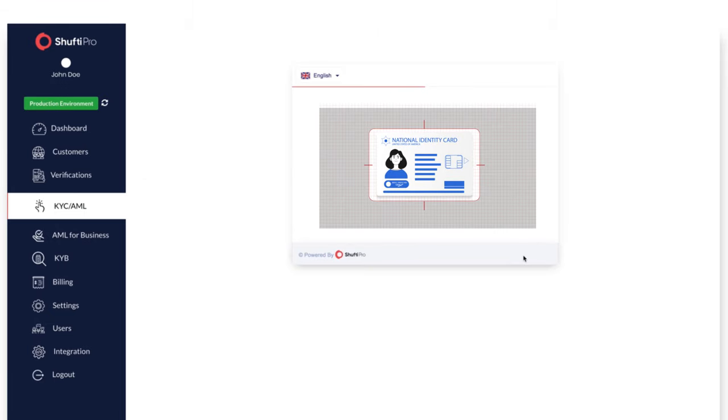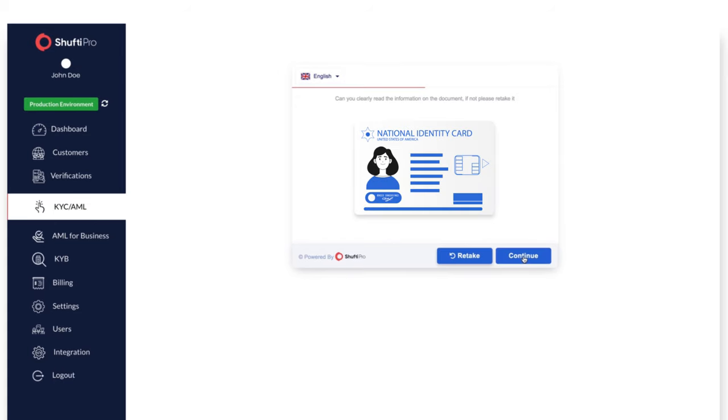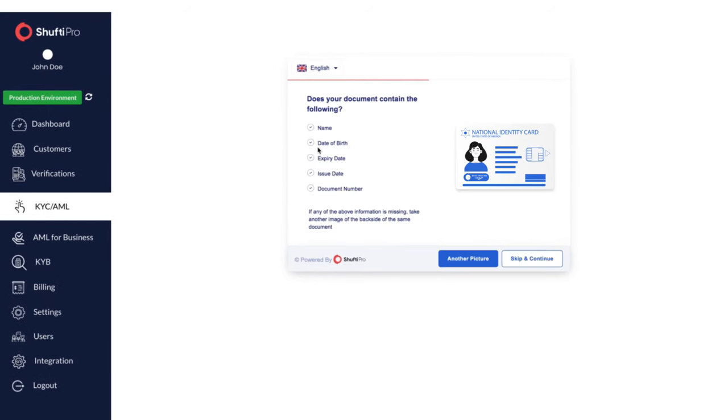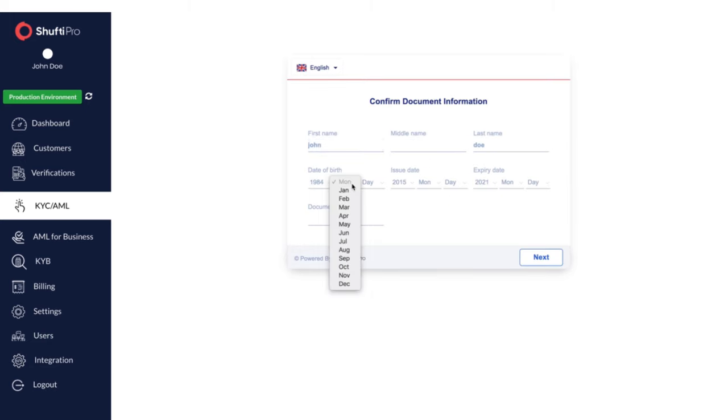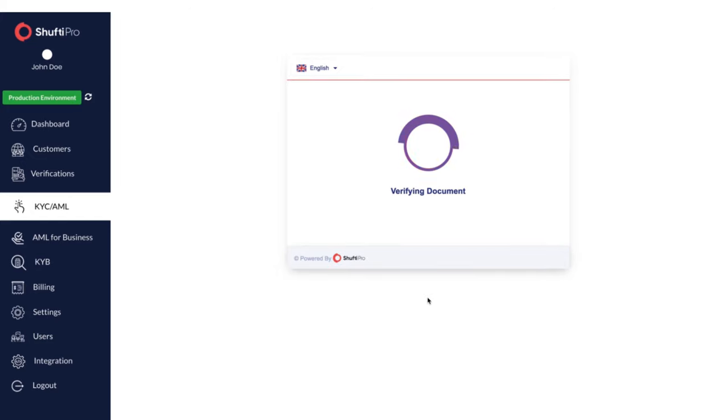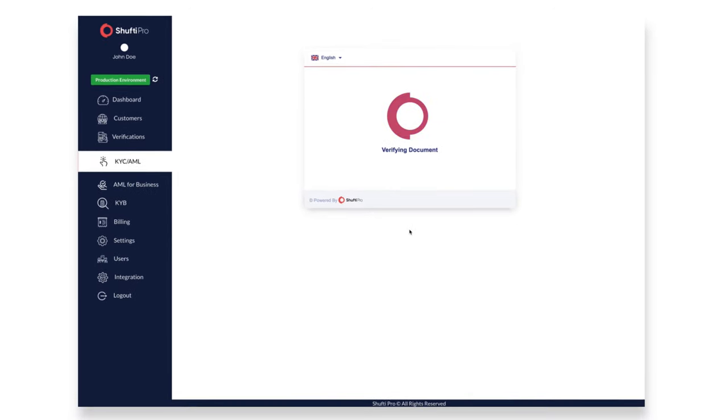In the next step, upload a clear picture of the document. Click Continue to proceed. Make sure that your document contains the following information. Wait for image to upload. Now, enter the required information into the field and click Next. Wait till the document is verified.